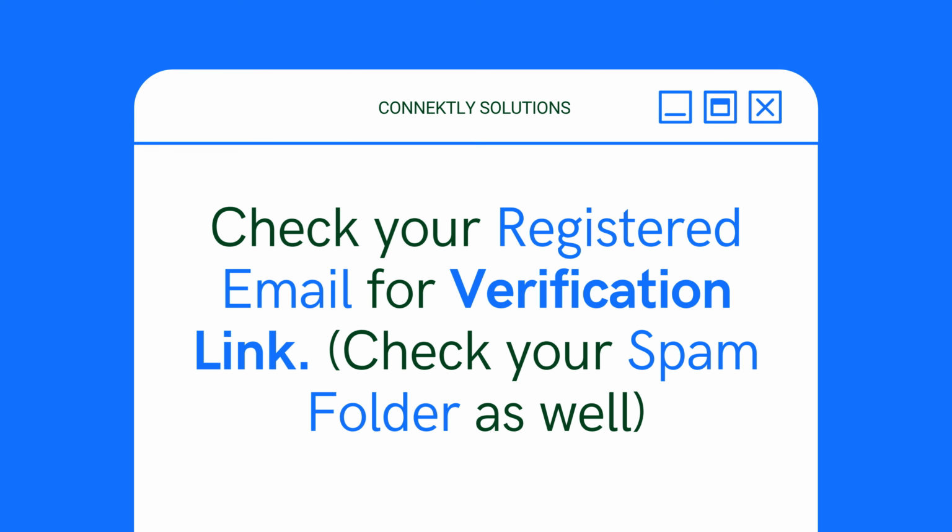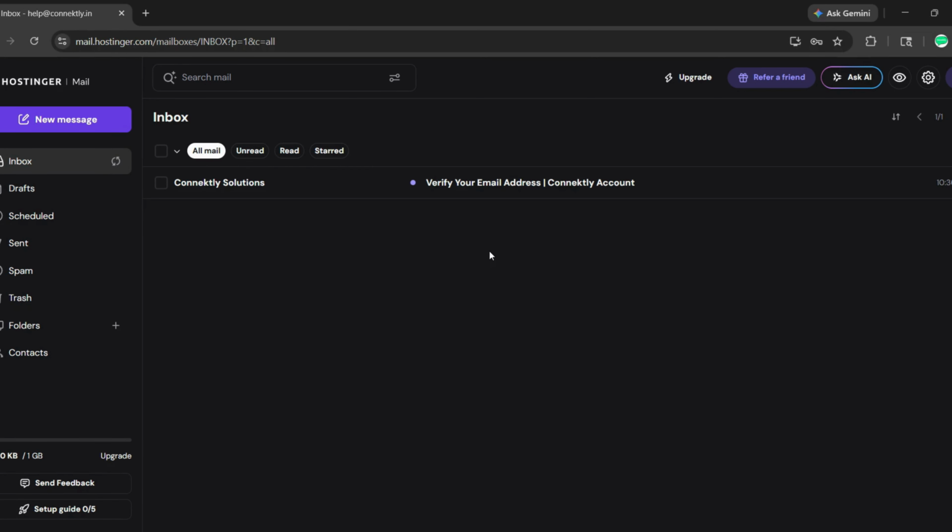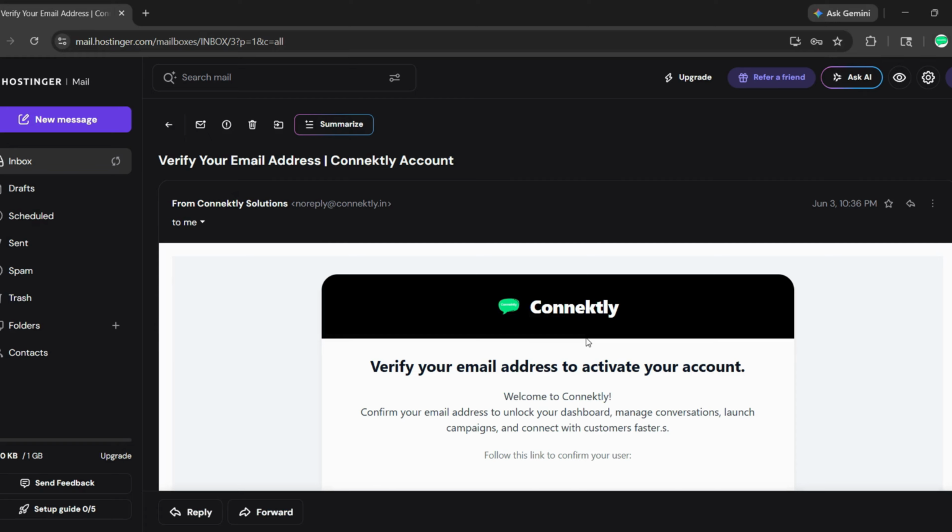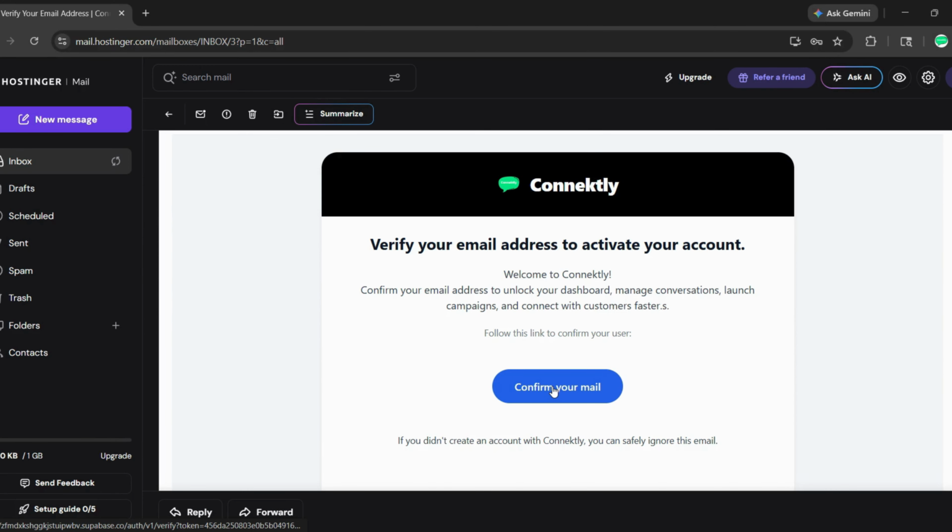Check your registered email inbox for a verification link. Make sure to check your spam folder just in case. Click Confirm your mail to activate your account.